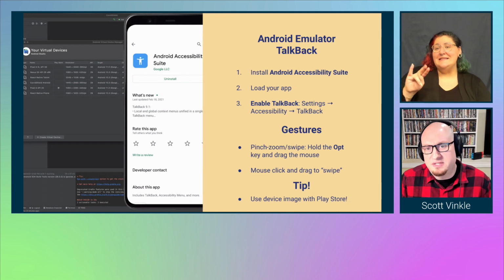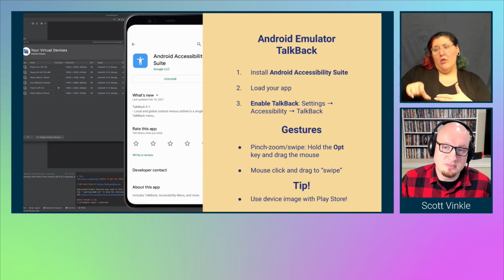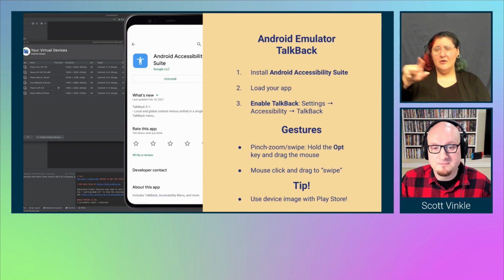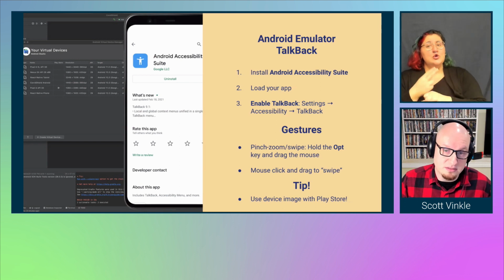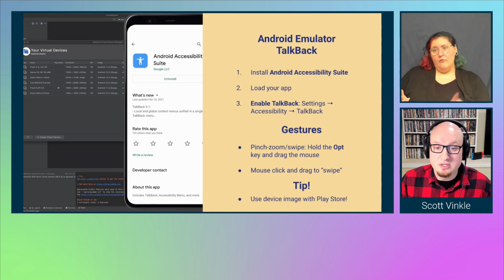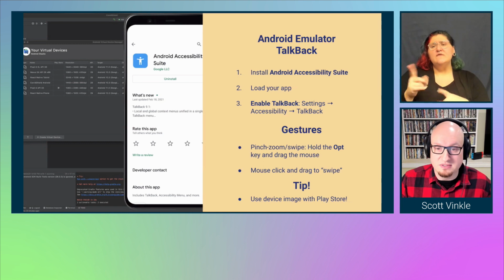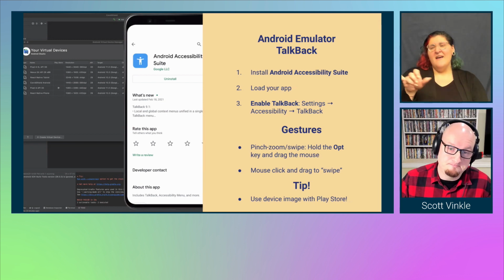And there's a few ways you can use TalkBack in the emulator. One, you can pinch zoom and swipe in the Android emulator by holding the Command key and clicking and dragging with your mouse. Another way is content discovery, which can be done in one of 2 ways. One is you use the mouse pointer to click and hold, which is a long press, and then drag the mouse pointer across the screen. This is the same as using the explore method on an actual device.